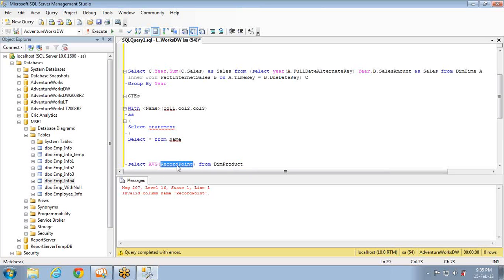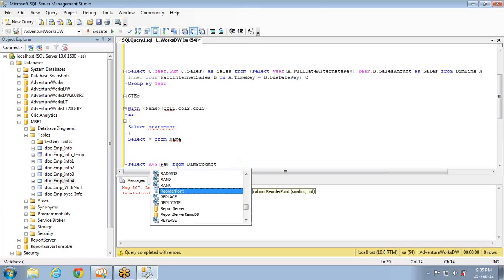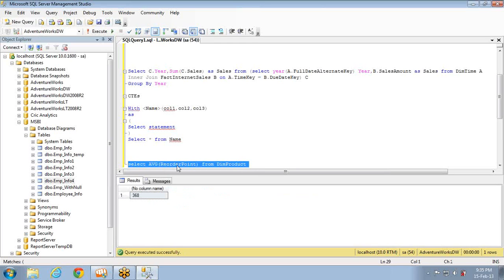Invalid column name. I think it's something else. Reorder point. Okay. So the average of reorder point is this one. Okay. Now what is my requirement?